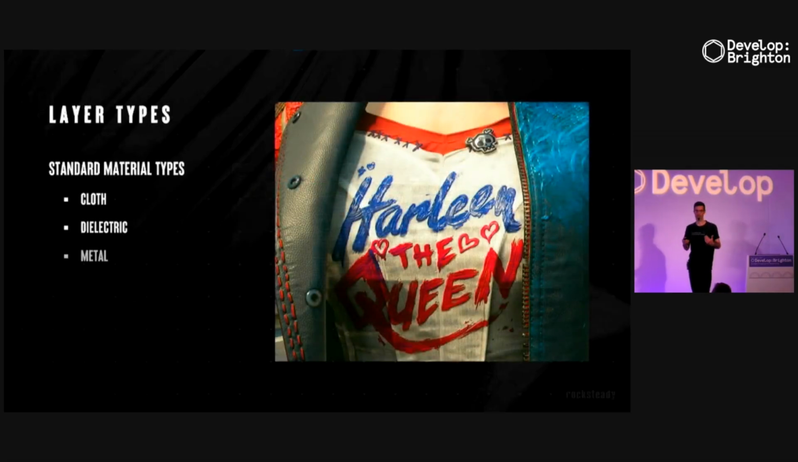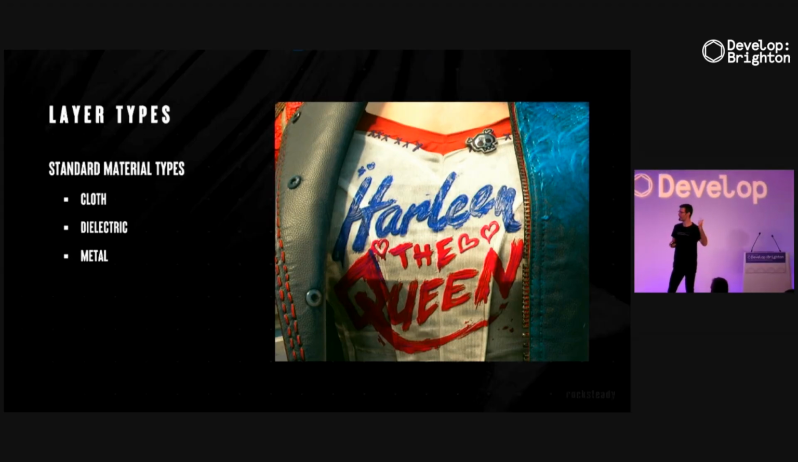So I'm going to talk now about some of the layer types that we were able to use in the system. The three typical ones that like 90% of the assets use are cloth, dielectric, which is for anything from plastic, leather, rubber, and metal. Each of these has a different shading model and different functionalities that we can access. For example, like velvet on the cloth we can add and things like that.